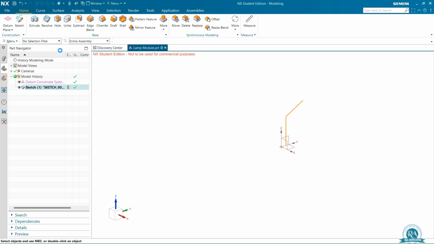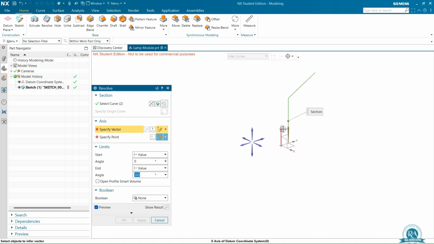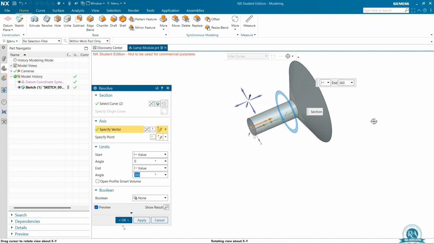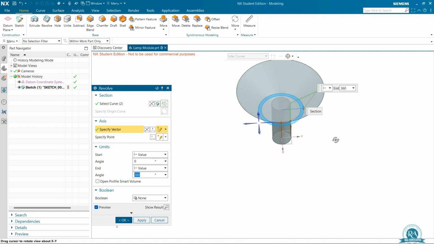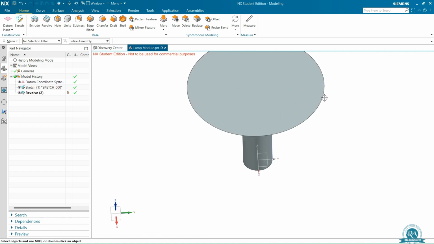Now select revolve. Select the specify vector. Select the Z axis. Okay.